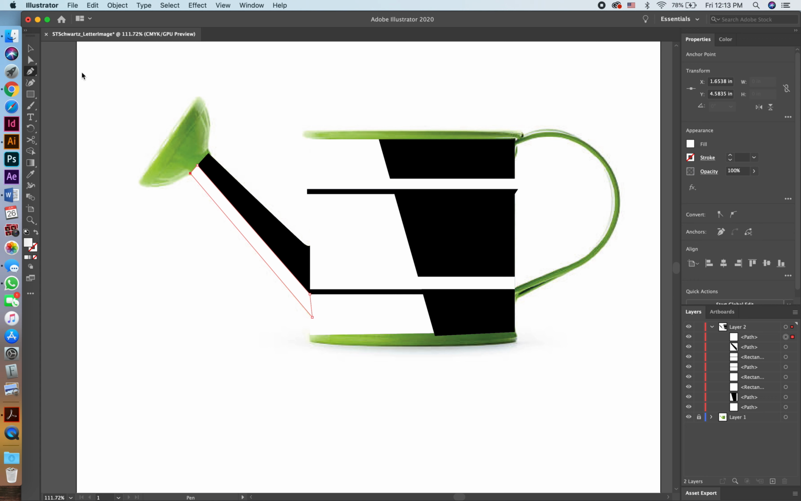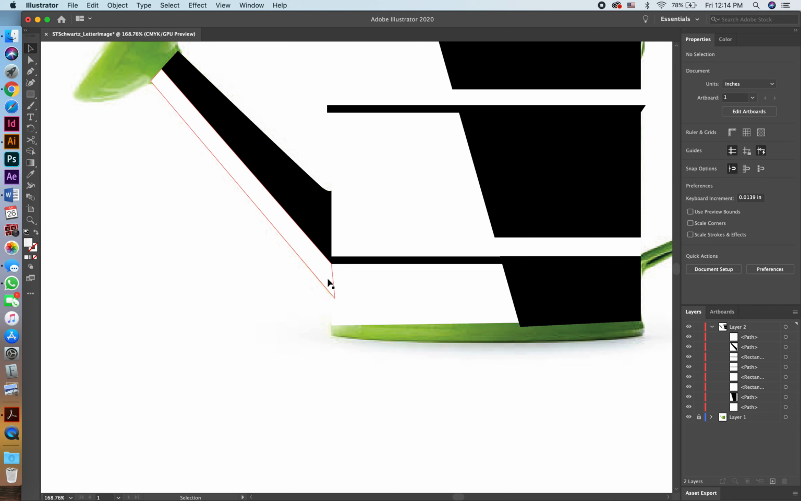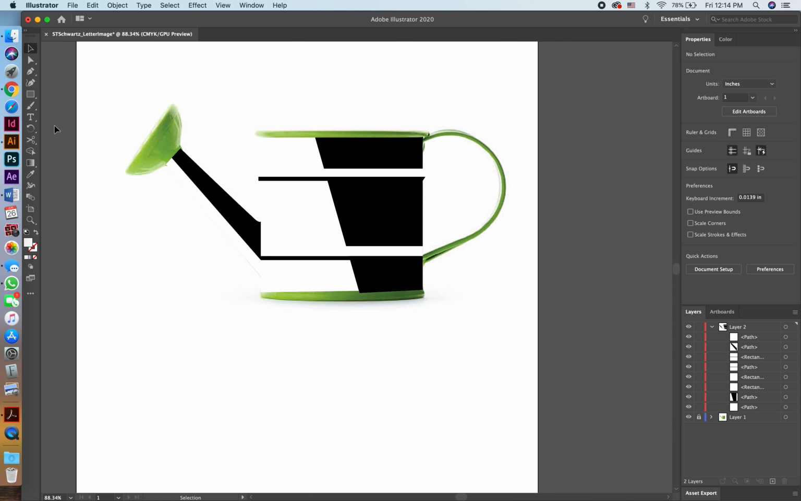There we go. I'm going to hit V so that I can get the arrow tool. So even though this shape does go into this white shape, it's okay because it still looks fine. Now we want to get the spout. So let us draw this shape.